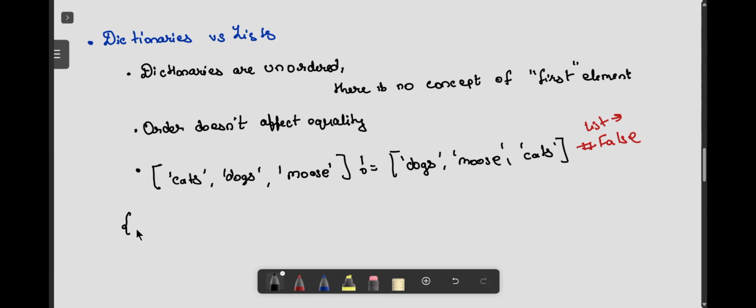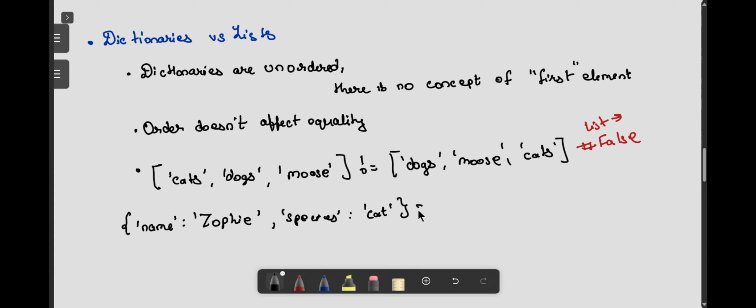But in the case of dictionaries, when you say name: Sophie, comma, species: cat, this is equivalent to when you say species: cat, comma, name: Sophie. So for dictionaries, these both will be equivalent.